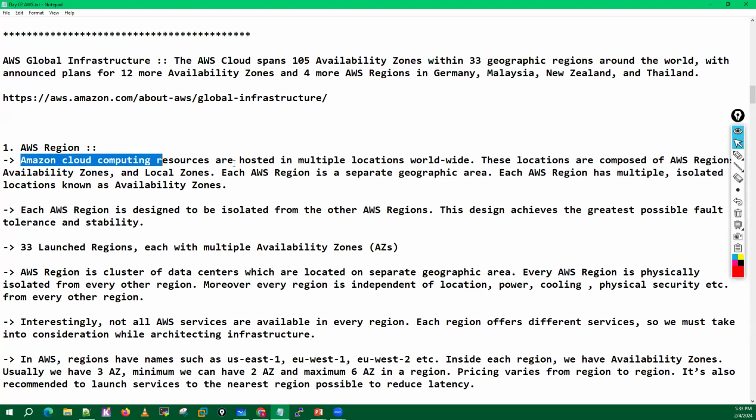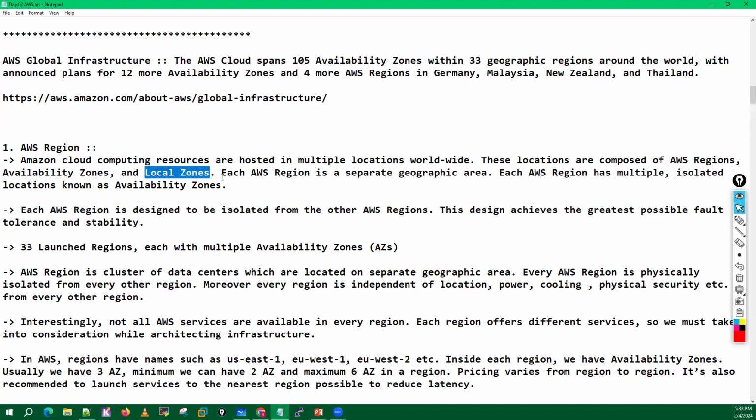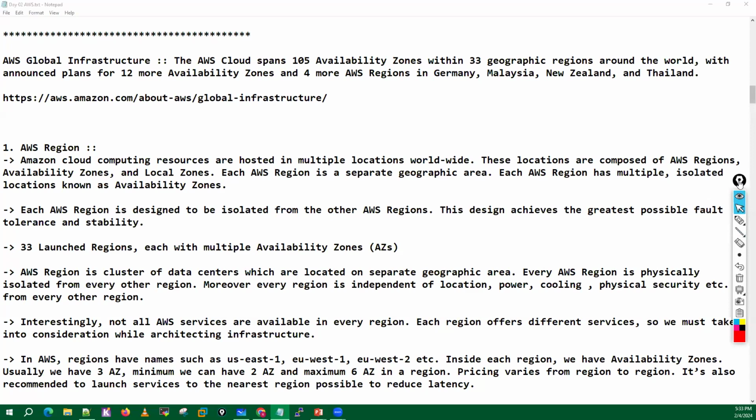So AWS cloud computing resources are hosted in multiple locations worldwide. These locations are composed of AWS regions, availability zones, and local zones. Each AWS region is a separate geographical area. Each region has multiple isolated locations known as availability zones, which means each region has multiple availability zones. Just remember, each AWS region is designed to be isolated from other regions. This design achieves the greatest possible fault tolerance and stability.